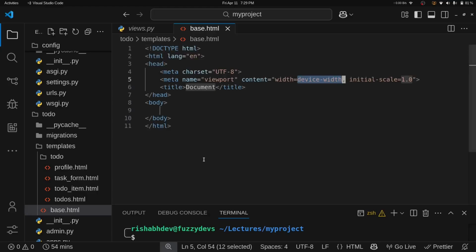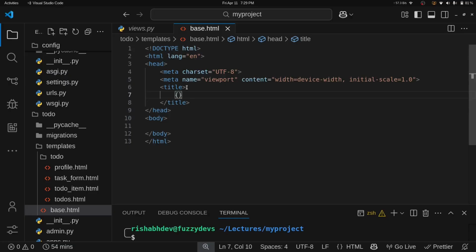In the base.html, I'll put the boilerplate HTML document code. Instead of writing any title here in the title tag, I'll put this tag for creating a block title, and after that, endblock. What this essentially does is work like a placeholder, and we can write the content that has to be put here in the other templates.